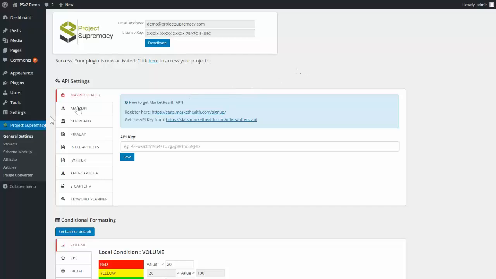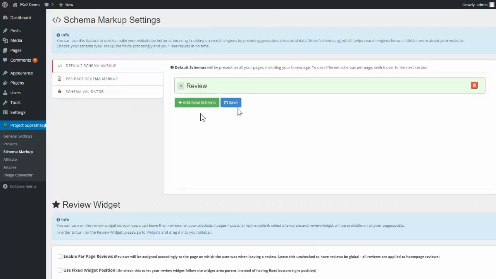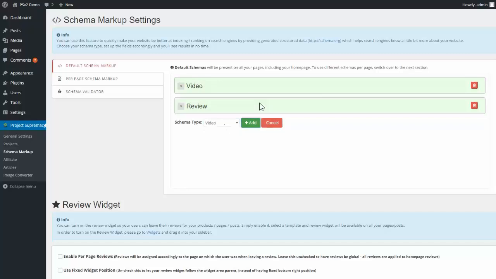So what I'm going to do is just start with Project Supremacy schema. You can see right here we have the schema markup, and we have the ability to add lots of different types of schema to your site. You can see we already have a review on here. All you have to do to get started is click on add new schema and choose the type that you'd like to add. And we have local business, organization, review schema, and then even video schema. If you want to add them, just select it and click add.